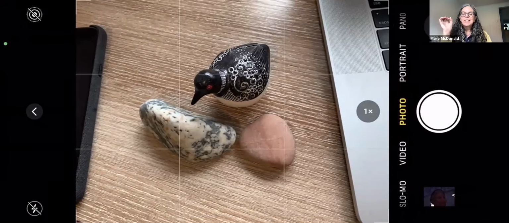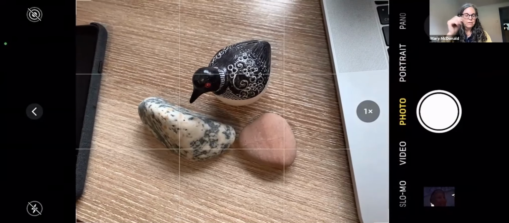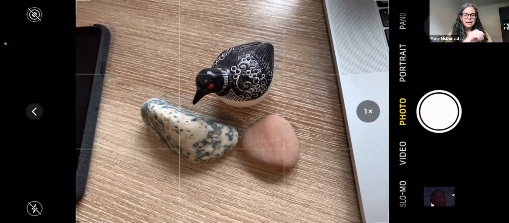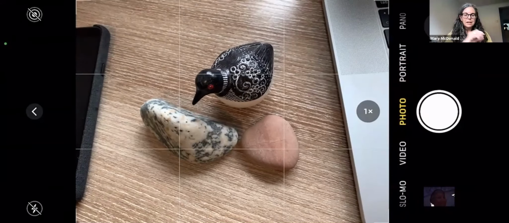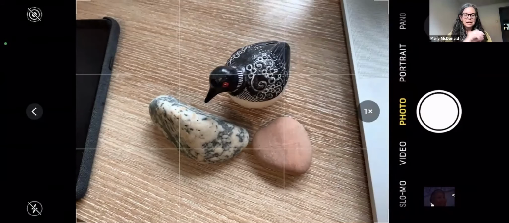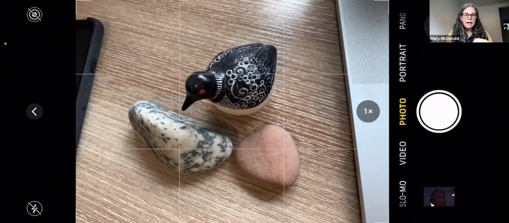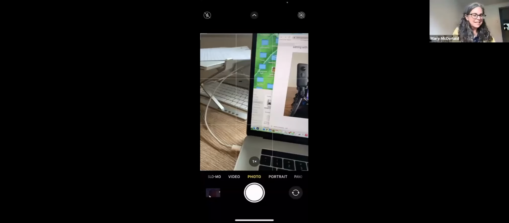Now, the other thing that's key, and I know it's 1 o'clock, but I definitely want to touch on this before we leave, is that you need to choose your ratio, your dimensions, especially for video. So right now I'm in photo. I'm going to tap the little arrow at the top of the screen, sorry, if it was portrait, I'll move it back to my loon here.